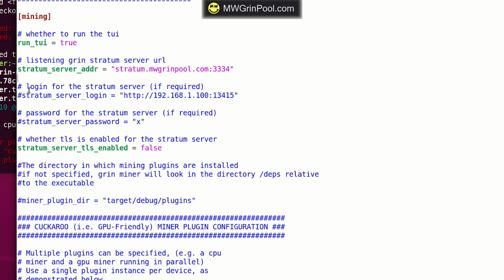So let's see here. So the next value that we are going to want to edit is about 3 lines down, Stratum server login. There's a # or a hash symbol off to the left. So that is commenting out this line, which means the line is disabled, but we don't want it disabled. We are going to enable it, which means we want to delete the hashtag. So it says Stratum server login. It says 192.168 and a bunch of numbers.